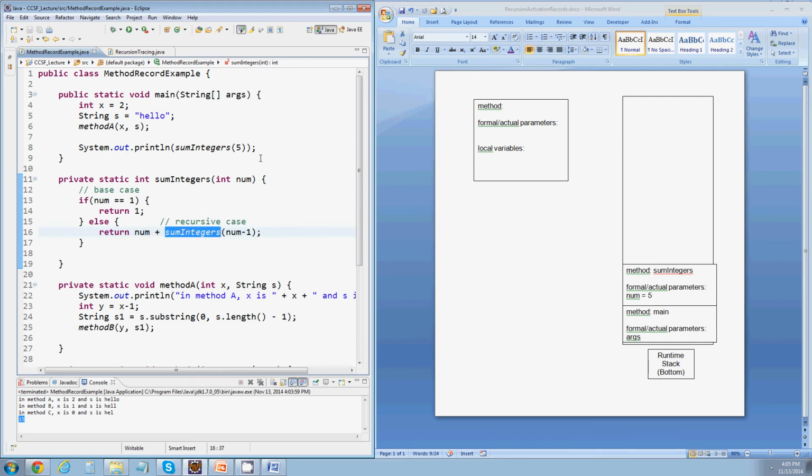Now, in this method, I could be invoking something else, right? I could be invoking method D or some other method. It works exactly the same. The difference is instead of invoking some other method, I'm actually invoking the same method with just a reduced parameter.